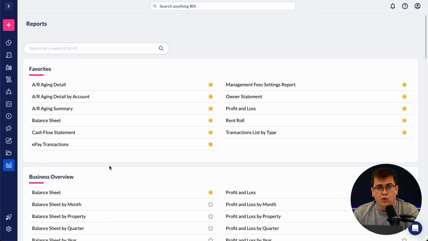Now, of course, within DoorLoop, you are able to see that certain leases have been paid and the balances have been wiped. But if for your own purposes, you want to make sure that you know exactly what each lump sum deposit consists of, that's what the ePay transactions will be useful for. This will give you a breakdown.